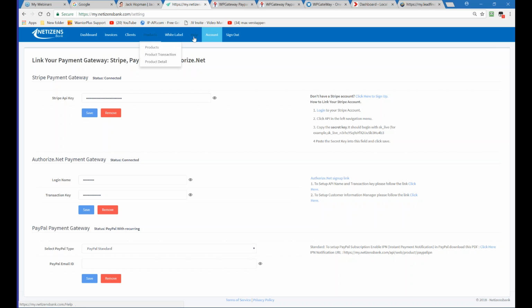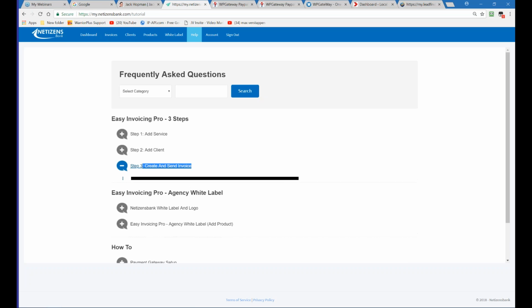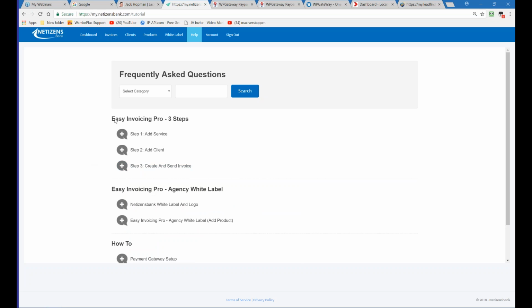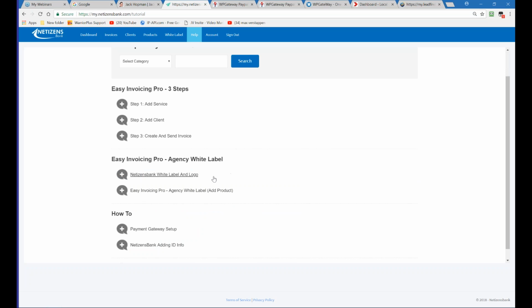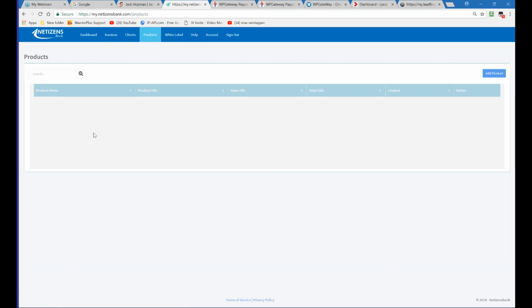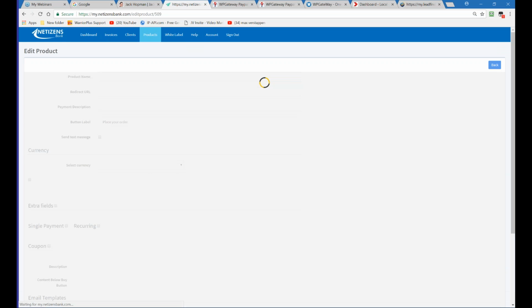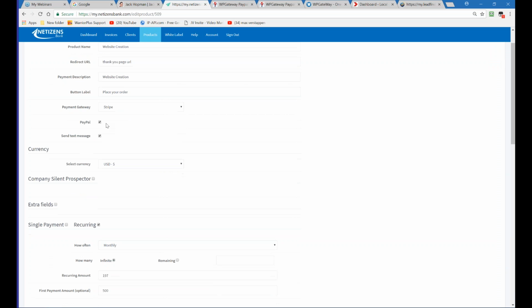Okay, when you go to tutorials, help tutorials. Easy invoice: add service, add client, and create and send invoice. That's the invoice book. If you have the agency level, you have the white label version, and you have access to products. So for products, you can set up your own buy links. Okay, so it's not for invoices. This is if you create your own product, website, creating payment gateway.